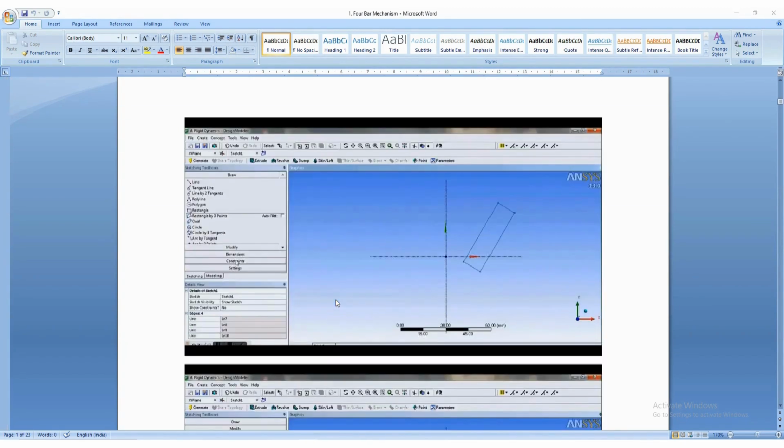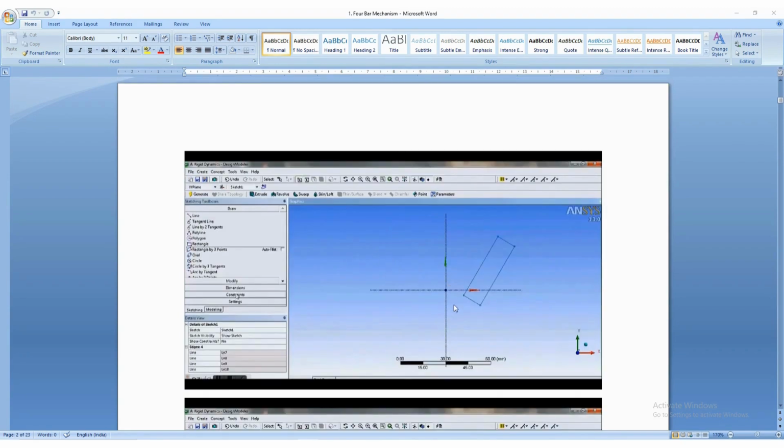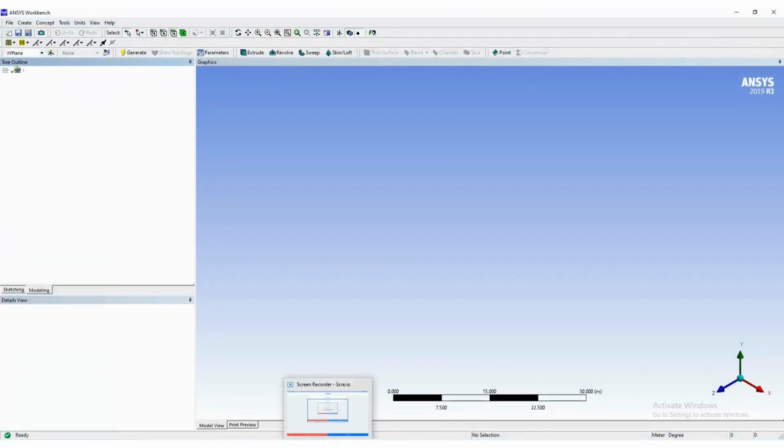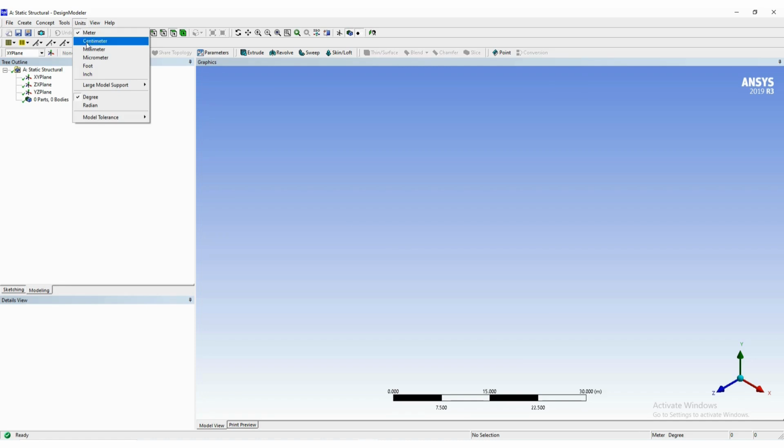Once we go into the design modeler geometry, we will start modeling our first link. Before starting, make sure that your units are in mm, that is millimeter. If you see on this scale, our units are currently in meters. So we'll go in units here and select millimeter. Okay, units are changed now.